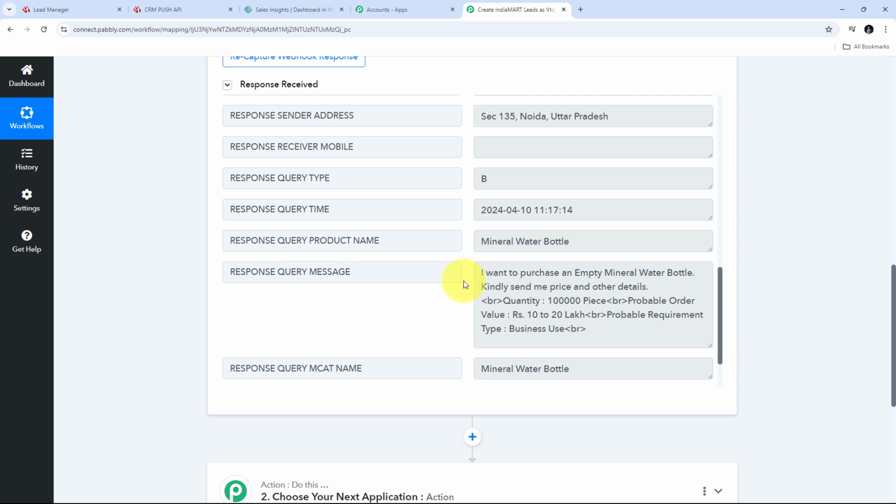And here my objective is that as I'm going to receive a new lead detail from IndiaMART, then automatically I want my lead to be created as a contact in my CRM application, that is Vtiger. So here I have received all the detail of my lead from IndiaMART. So what I need to do is use all the detail of my lead and create this as a contact in Vtiger.